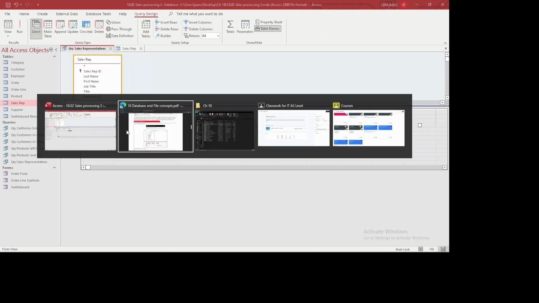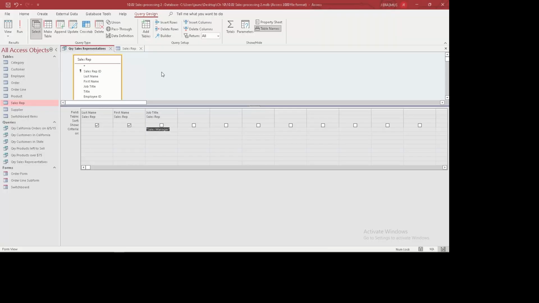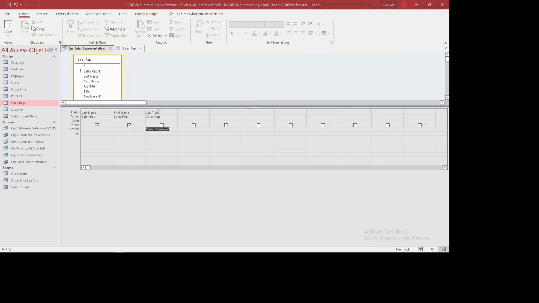So I'm going to use my toolbox. When you have something inside of quotation marks, it's going to list everyone who has that under job title, because we're putting this under job title as a criteria. It's basically filtering out the people who are not sales representatives. So I'm going to say sales representatives.